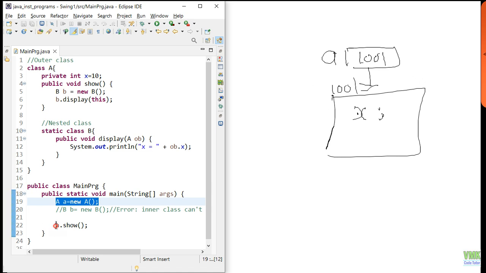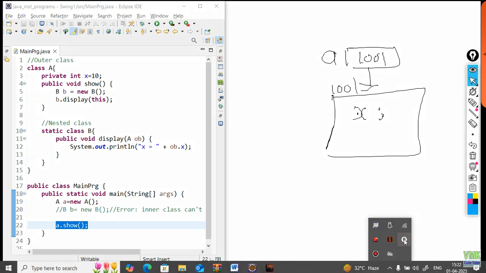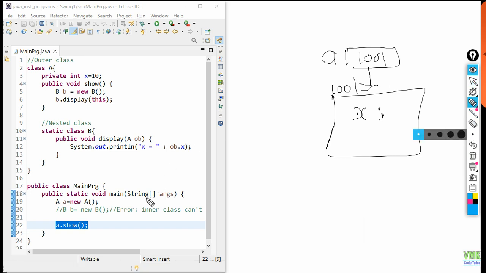Fine. When I say a dot show, what happens? Let me show you that. Now when you say a dot show, this is being called by whom? Ob. Ob is an object that called. Therefore, what is the alternate name of ob?